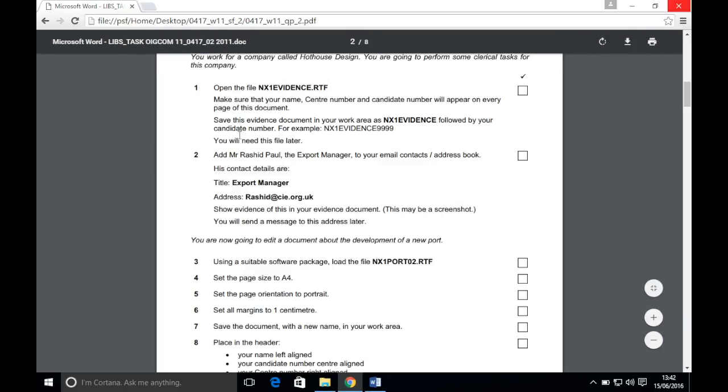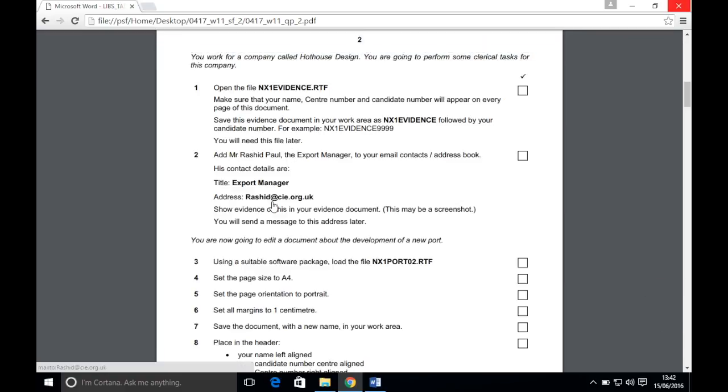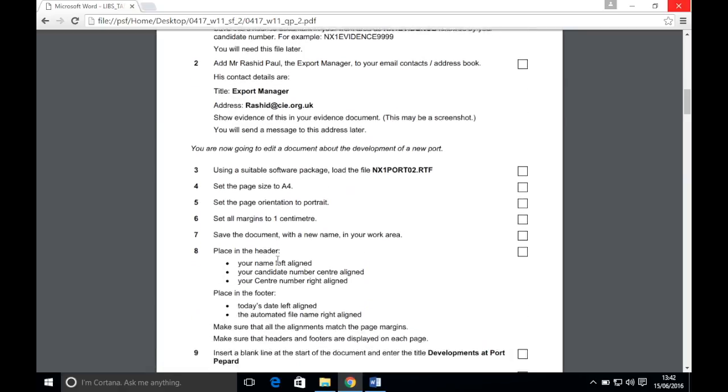Now, looking at question number 2, you were supposed to add this new contact information into your email client. However, starting from 2016, you do not need to send any email. So I'm going to skip question number 2. Moving on to question number 3.